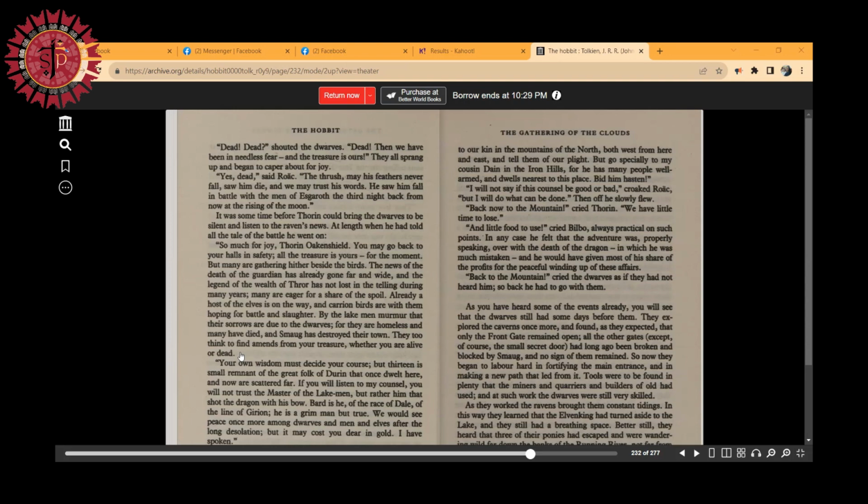"So much for joy, Thorin Oakenshield. You may go back to your halls in safety. All the treasure is yours for the moment. But many are gathering hither beside the birds. The news of the death of the guardian has already gone far and wide, and the legend of the wealth of Thror has not lost in the telling during many years. Many are eager for a share of the spoil.